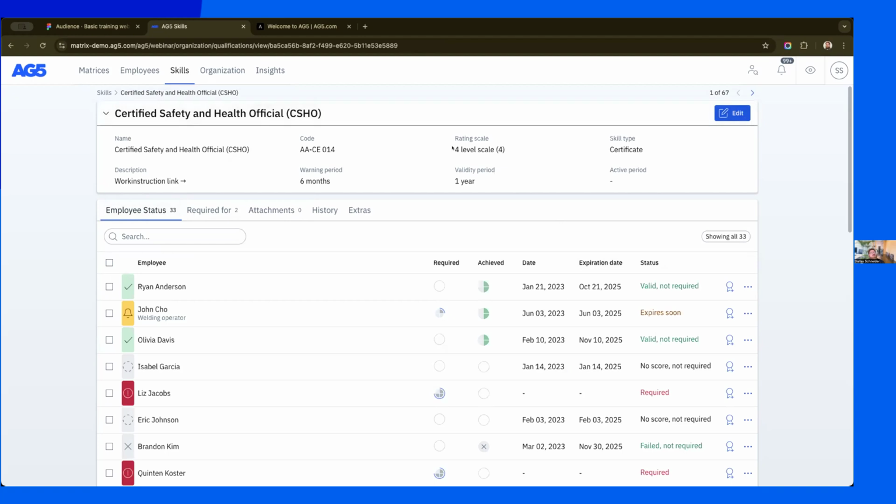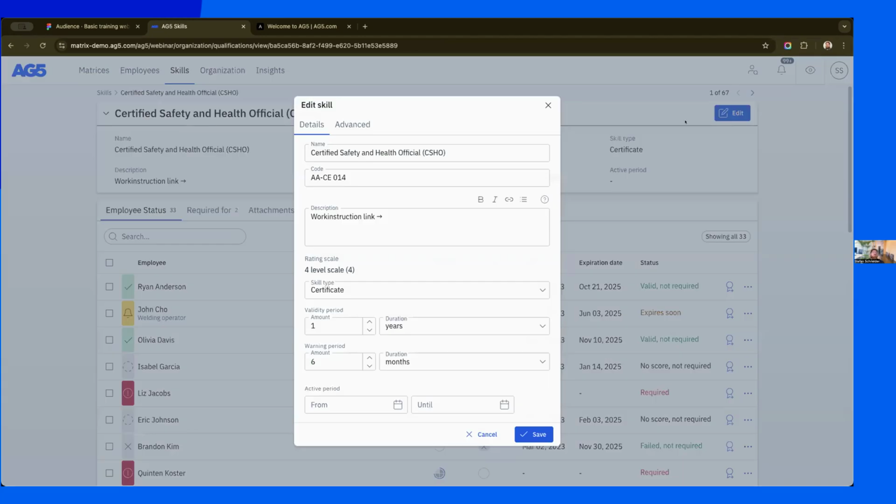If I want to edit that skill, I can click here on the edit button, and then you can already see the changes that I can do. And you can also see, and this is really, really important to understand, you cannot change the rating scale afterwards. And why is this the case? I'm going to explain to you, and this is a great example.